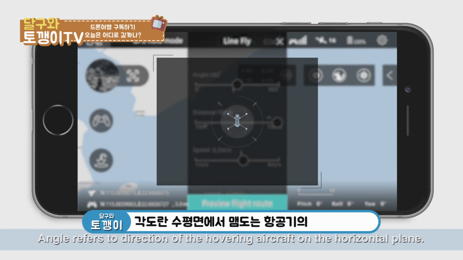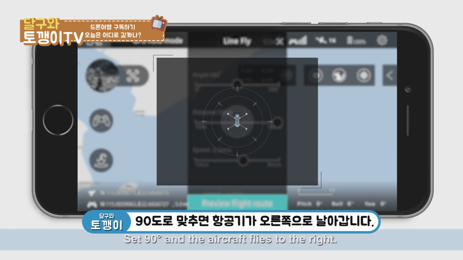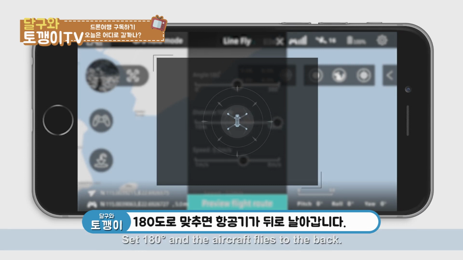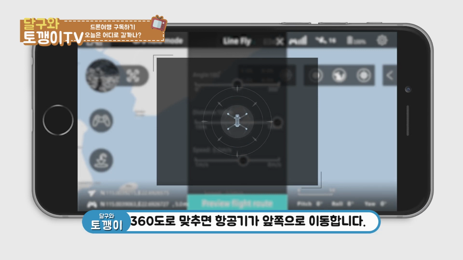Angle refers to the direction of the hovering aircraft on the horizontal plane. Based on a clockwise direction, as an example, set 0 degrees, the aircraft flies forward. Set 90 and the aircraft flies to the right. Set 180 degrees and the aircraft flies to the back. Set 360 degrees, the aircraft flies forward, and so on.